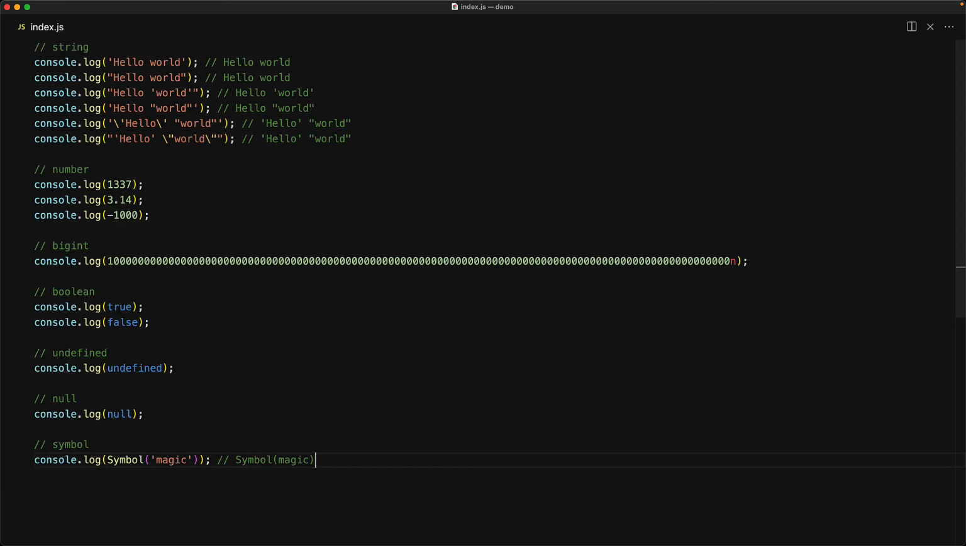And that's it. This is a nice cheat sheet of all of the primitives that exist within JavaScript. Now that we know what we have to look forward to, we will discuss lots of details of all of these primitives in their own dedicated lessons.